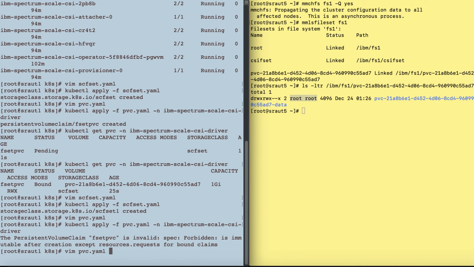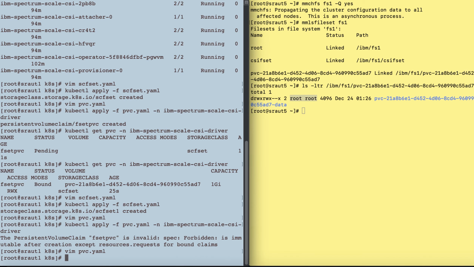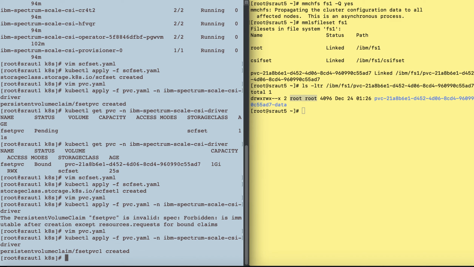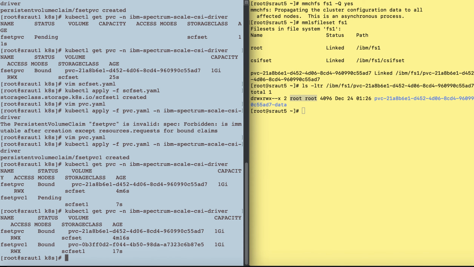Okay, we need to change the PVC name because the PVC with this name already exists. Alright, so the PVC is created. Let's see if it is bound. So it is in pending state. Let's give a few seconds for it to be bound. And it is bound.